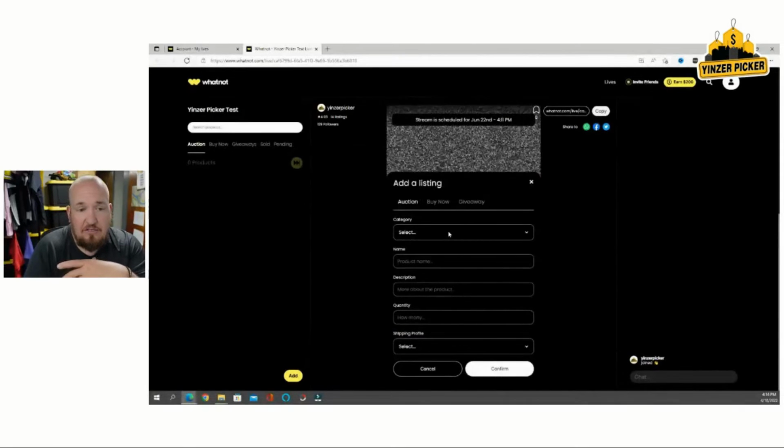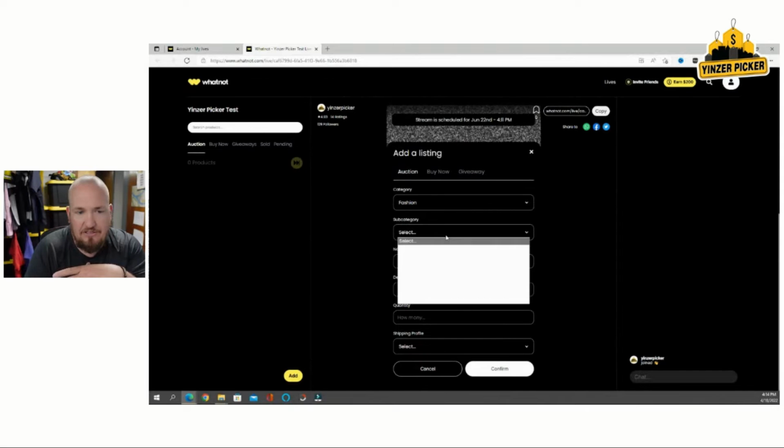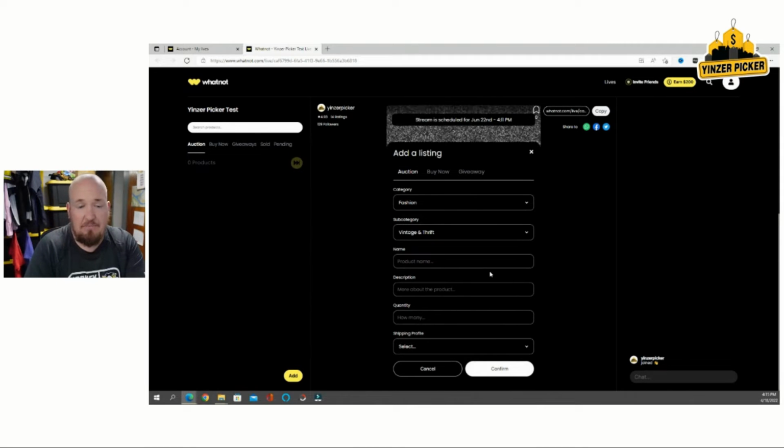So quick add, you select your category. It's kind of weird because on the desktop, when you select it, you have to highlight it to show up. So we usually pick fashion, but we pick vintage and thrift. Then the name, you can put whatever name you want. That we will show you in the other one how we have that one set up.